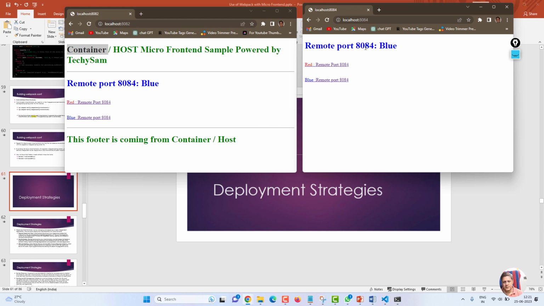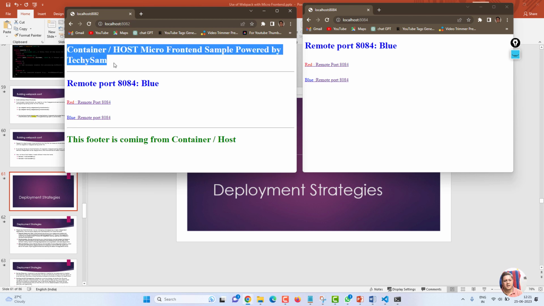Okay, so on the remote port 8084, you can see I have this much code displayed, right? I did this so that you can understand. If I click on this, it will show in blue or red. If I click below, it will show in blue. That's it. Very simple implementation. Okay, a React.js implementation.